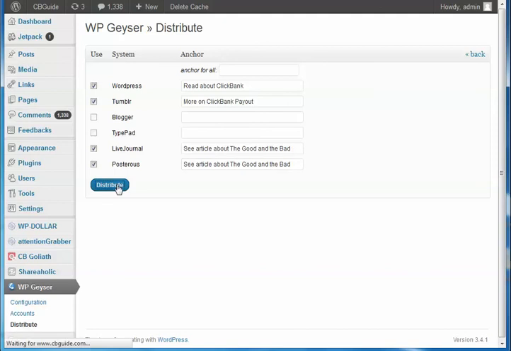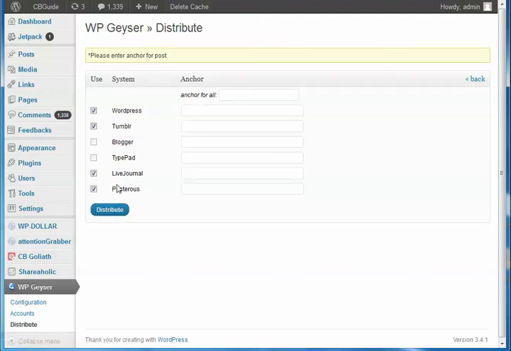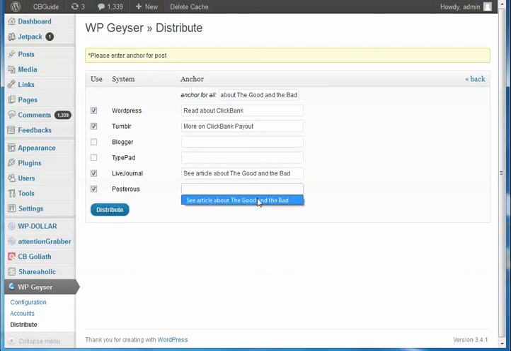And after a moment or two, you'll see that it's distributed, and it's going to tell you whether it was successful or not. Oh, it's asking me for anchor text. It didn't like that I didn't have it. Let me just go through. It's funny how even when you're the guy that uses it all the time, when you go to instruct somebody else, sometimes you miss things. There we go.